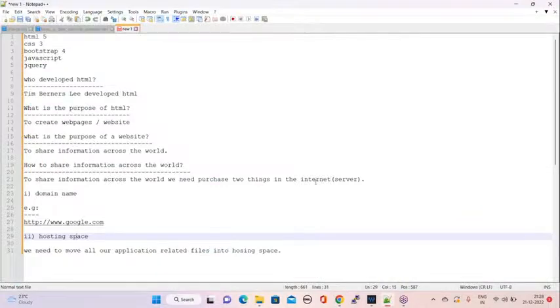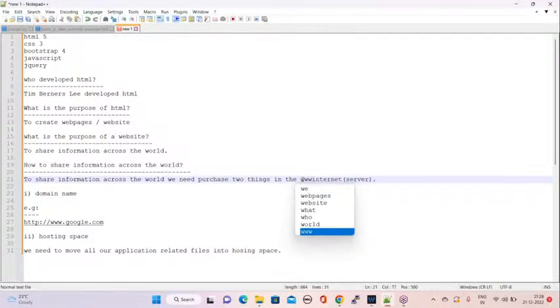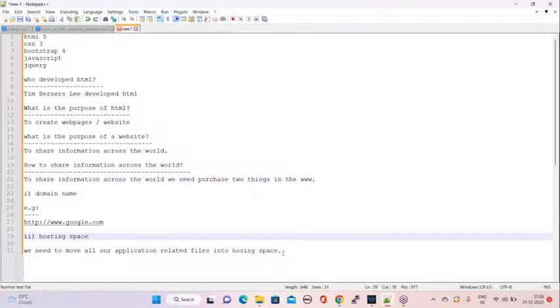So where do we need to purchase these two things? On the internet, meaning www. What is that? www means World Wide Web. Okay, right, there we need to purchase.